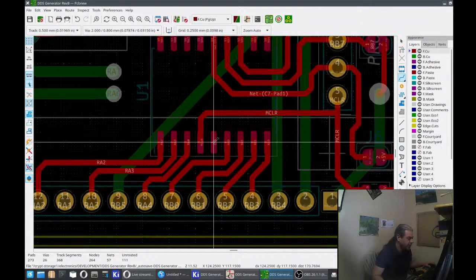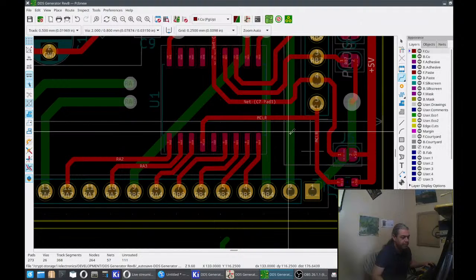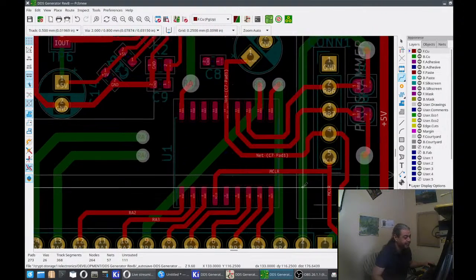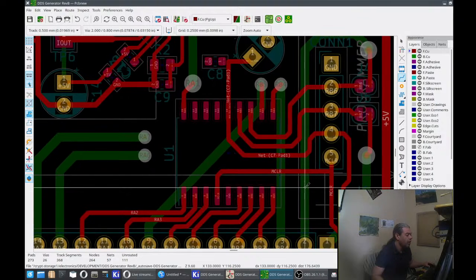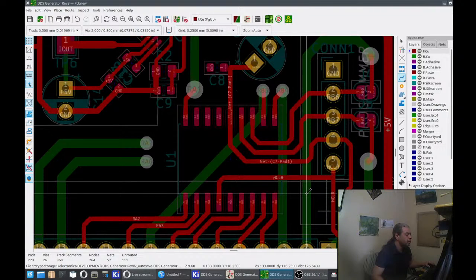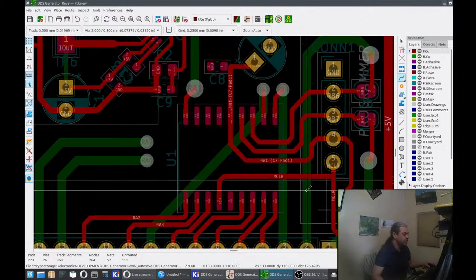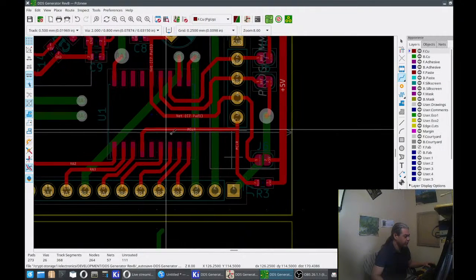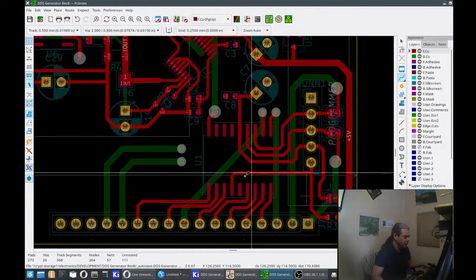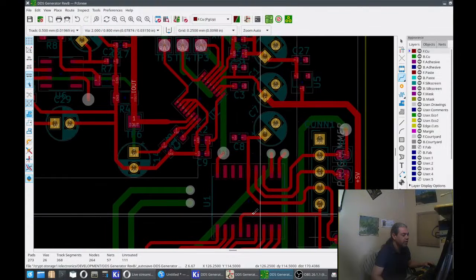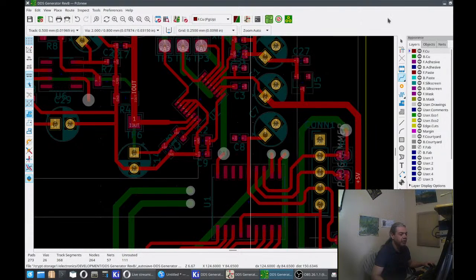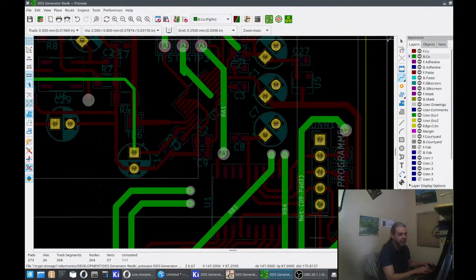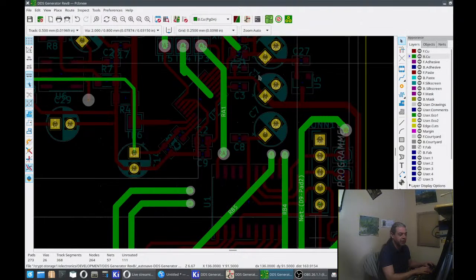So I'm playing around, just looking for things that bother me right now. Let's see. I was looking for one other pad. Did I get them all? RA2. I'll flip that over. So yeah, see that RA2 needs to be adjusted.